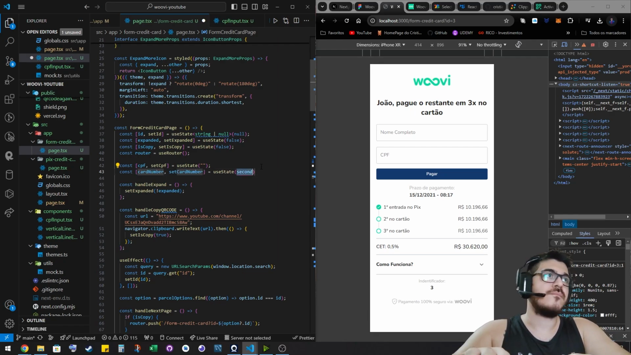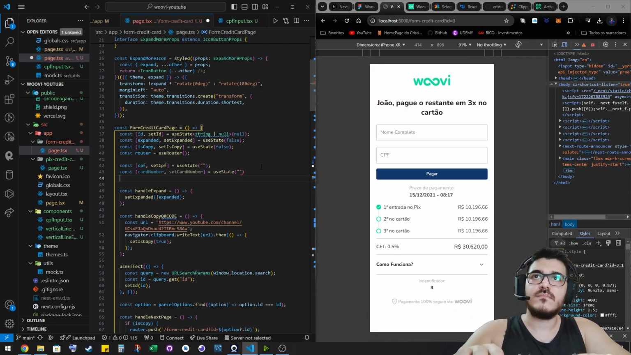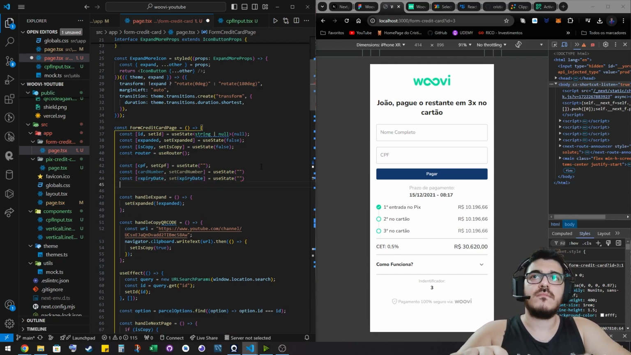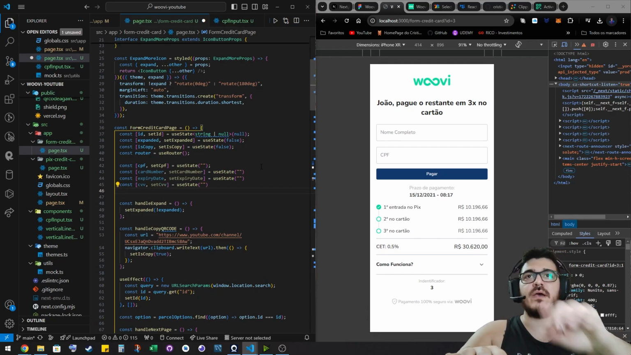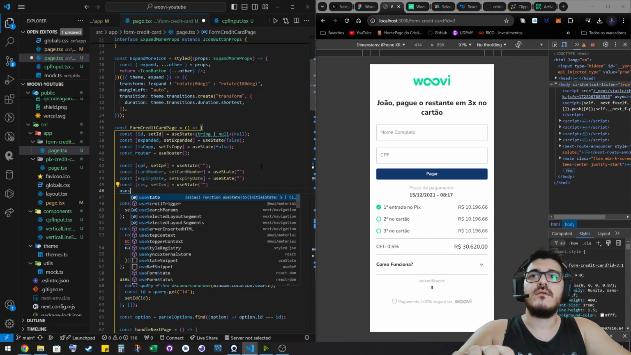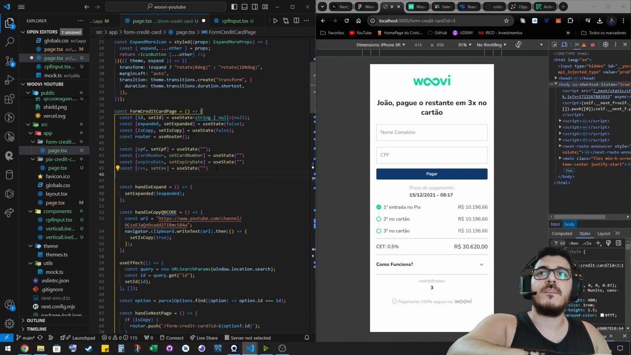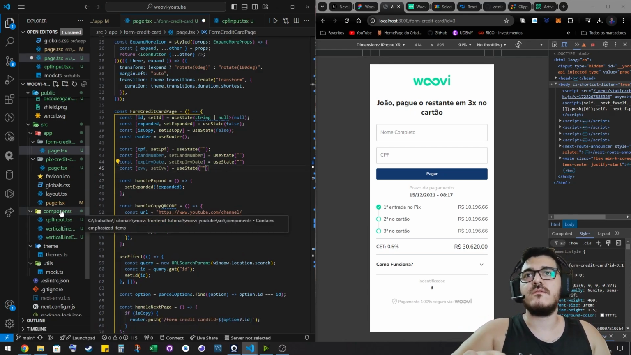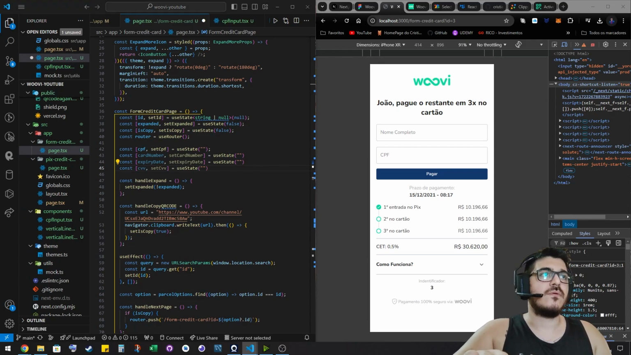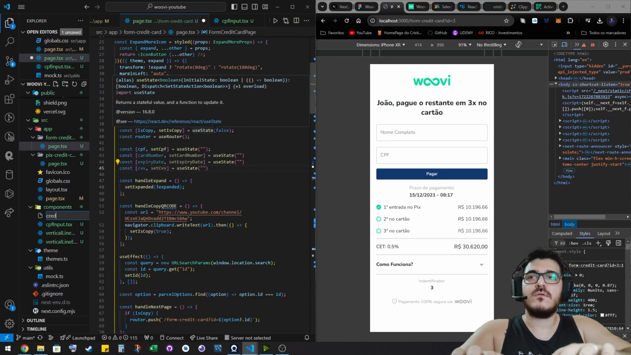Card number, and then expire date. CVV, of course, is the number behind your credit card, and that's it. I think that's all of them. I have to do 3 more components. So let me grab the credit card. Credit card.